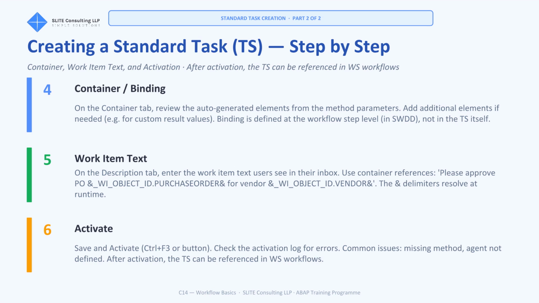Step 6. Activate. Save and activate the task with Control plus F3. Check the activation log carefully. Common issues are a missing method, an undefined agent, or an unbound mandatory parameter. Once activated, the TS can be referenced in any WS workflow definition.